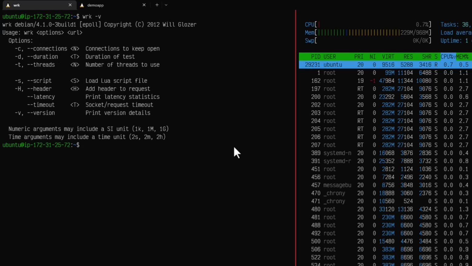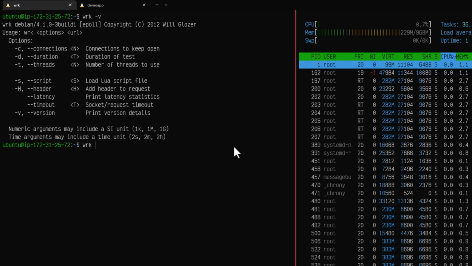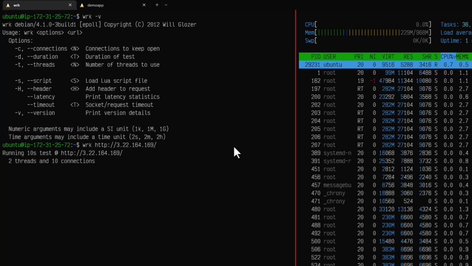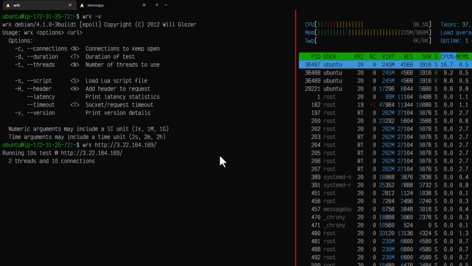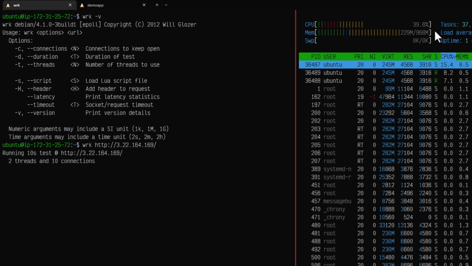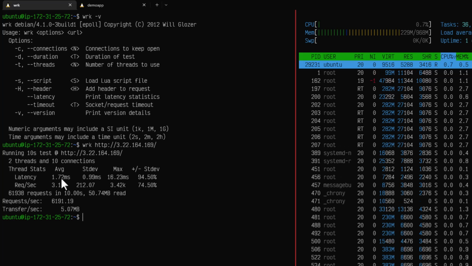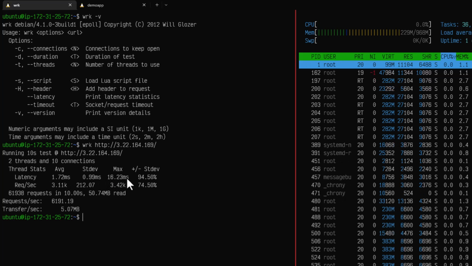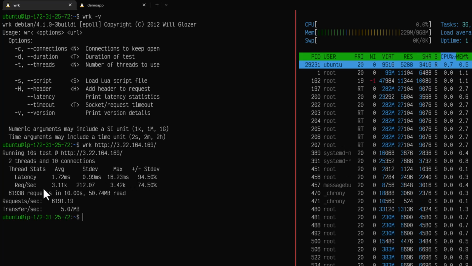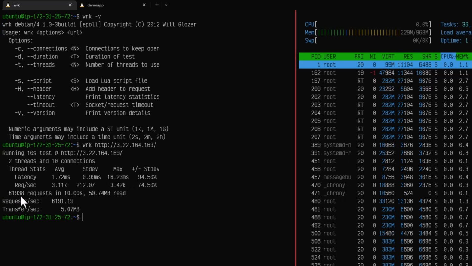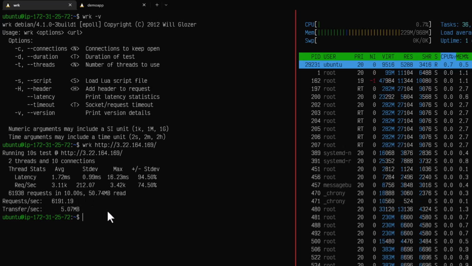Now let us do a quick smoke test using WRK and the URL. If you just enter it, by default it will run with 2 threads and 10 connections. Here you can see the CPU got bumped up a little bit. After the test is done, it will display the statistics. Here you can see the latency average in milliseconds, standard deviation, maximum, and standard deviation again, and requests per second. This many requests were done in 10 seconds, and you can see the other statistics.